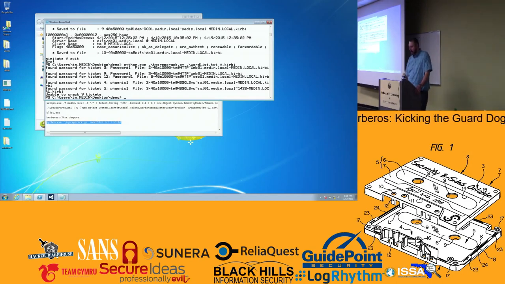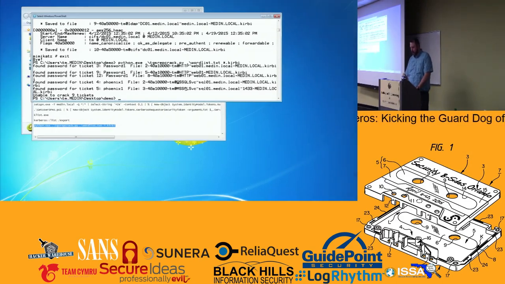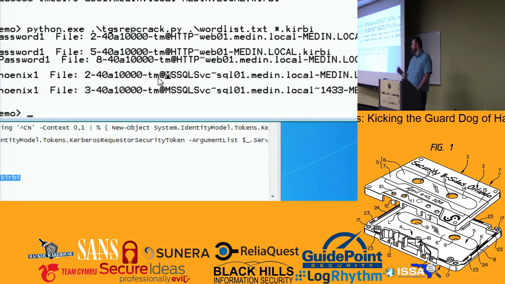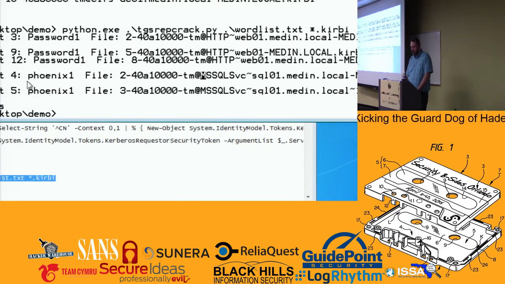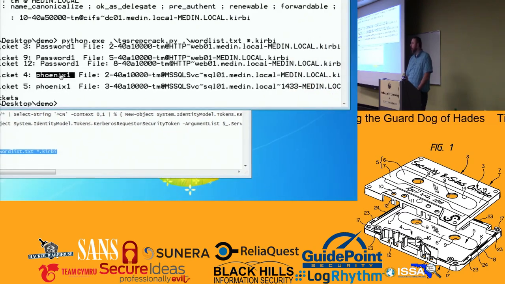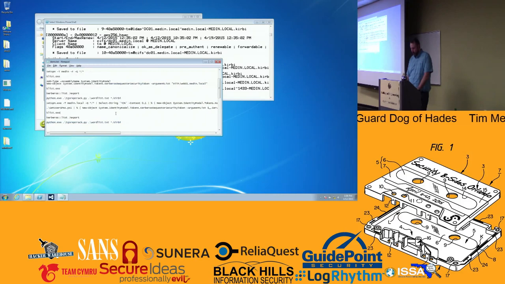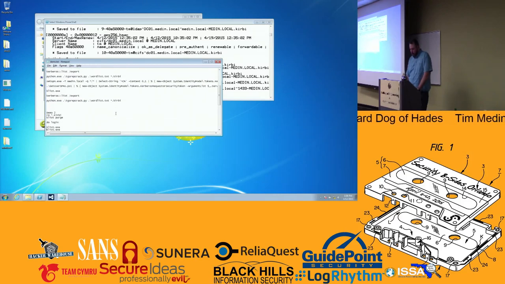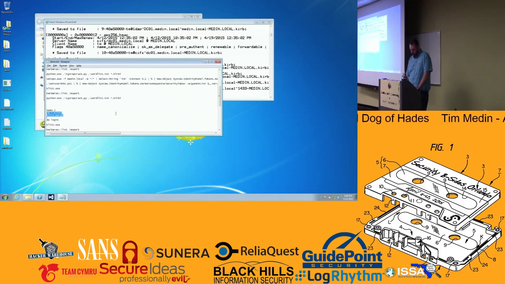The one we're specifically going to look at here is going to be SQL Server, because SQL Server is the one that is special oftentimes in these domains. The password we found here is Phoenix1. So the underlying password for this service account running SQL Server is Phoenix1, okay? So let me kill everything here.